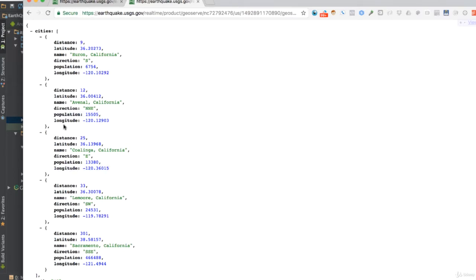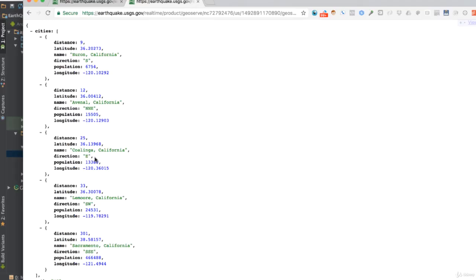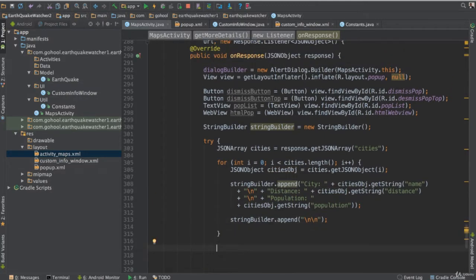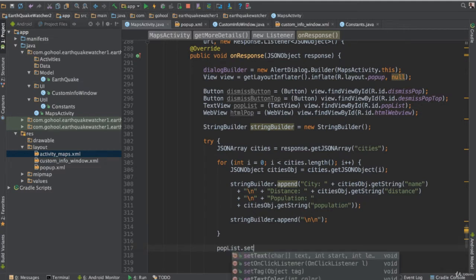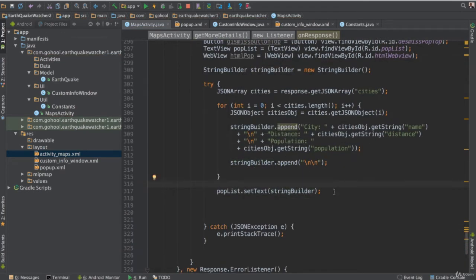Now, in between these iterations, we want to add a space so that everything is organized. In this case, we're just going to say string builder dot append, and put a new line and another new line, just like that. So this will separate all of our data, so each iteration will be separate. It's just for the visual part of things. Outside of our for statement, now we can go ahead and say pop list dot set text and just pass our string builder, because it will have all of the information that we want it to have.